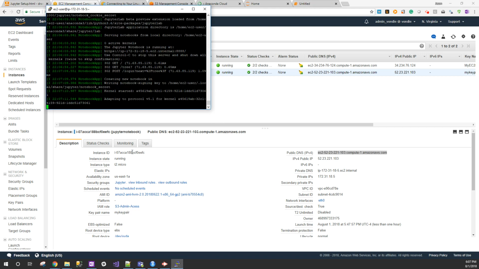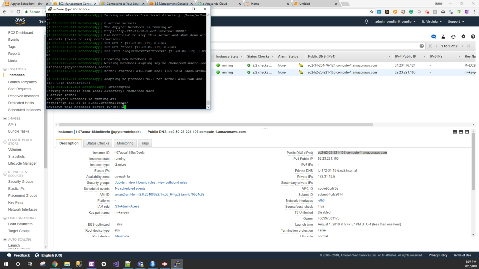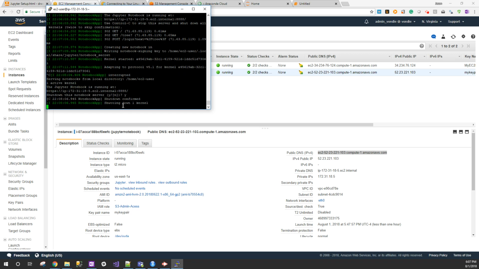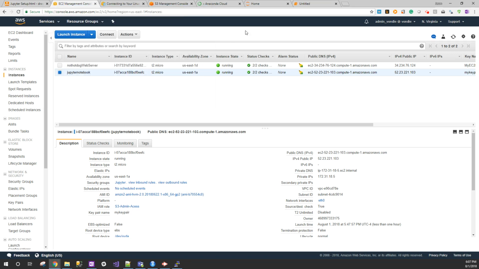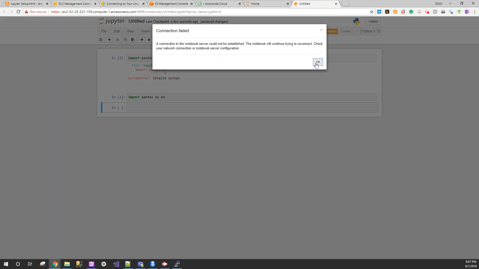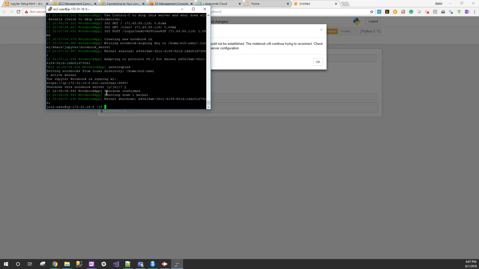So if we go back, if you hit Control-C, shut down the kernel, yes, I'm going to shut it down. We can test that. There you go. It says connection failed. It's not running anymore. And we're going to enter a command: nohup jupyter notebook.